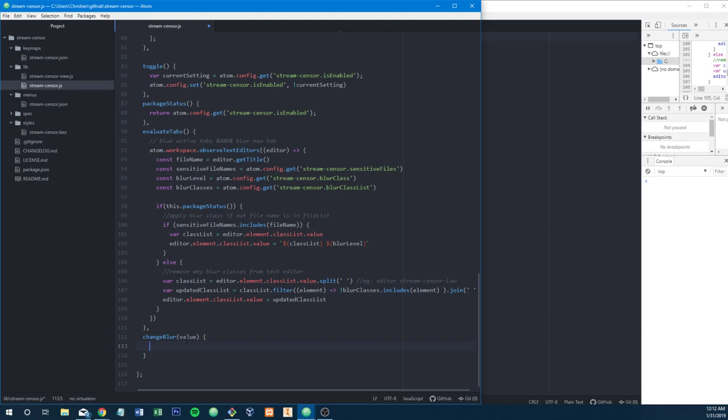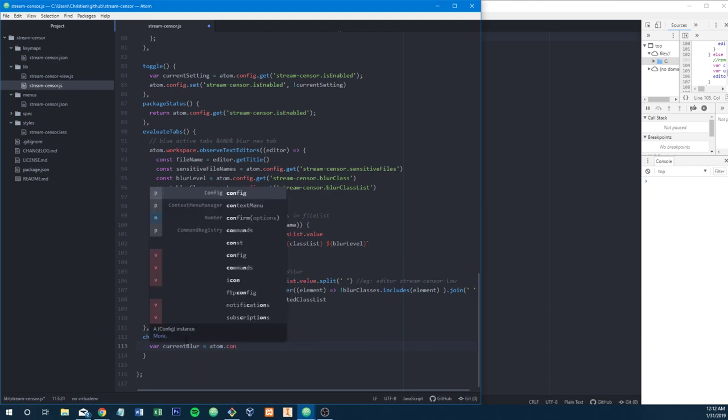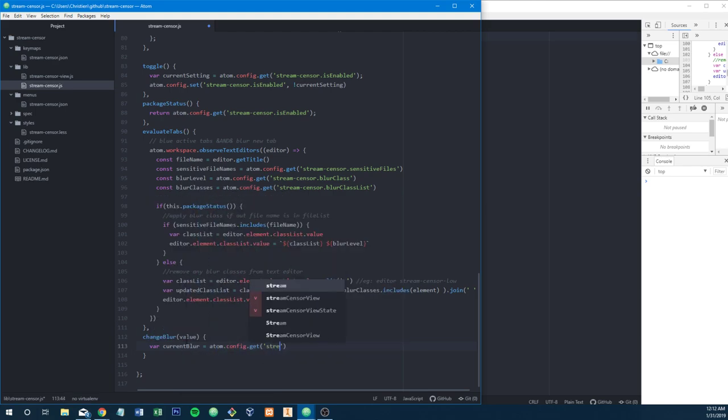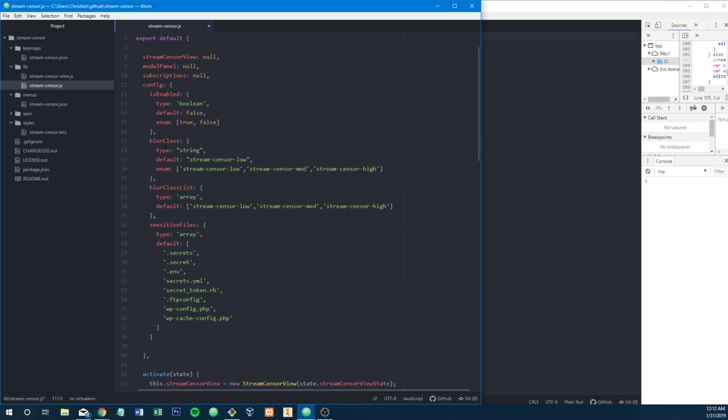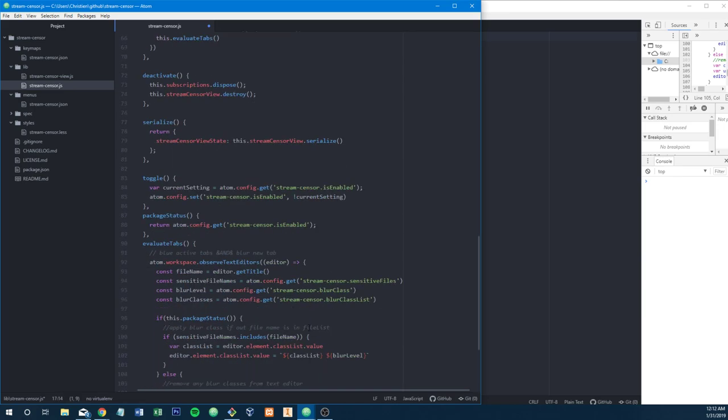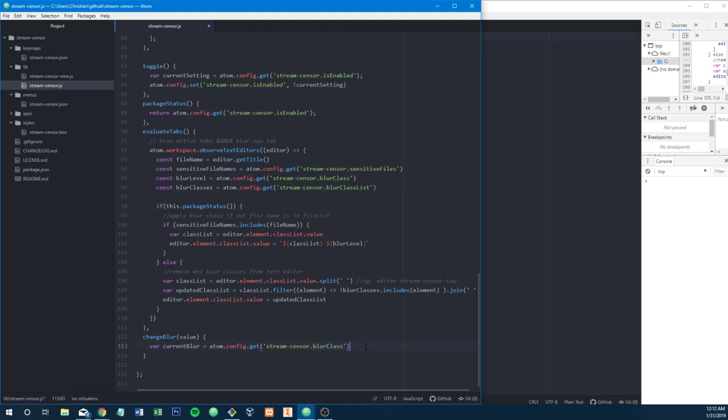So what we need to do is get the current blur, and we're going to have that equal to atom config get string. I've typed this 1,000 times, still can't type it right. Blur level, that's what we're calling it, right? No, it's blur class, not blur level. Okay. And then we have var, and we'll do available blurs, which is kind of a funny thing to say. And we're going to do get, except we're going to get the blur class list.